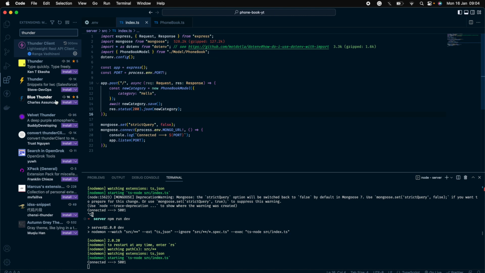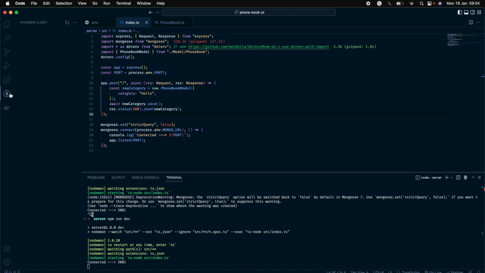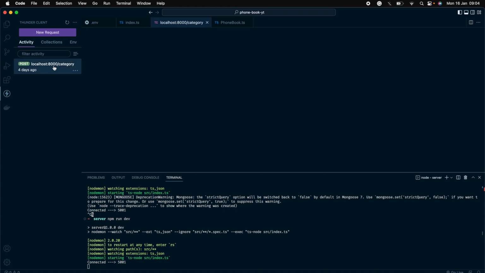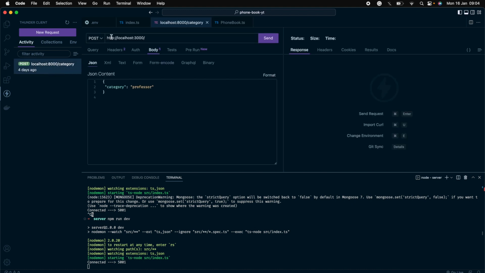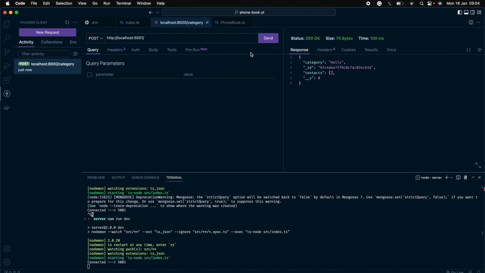So yeah, this one. If you install it, it'll just appear here. So let's go to Thunder Client. Just click here. This is one of my previous ones. Okay, so it'll be on port 5001, and I'll make it a post request. For now I'll send that and see what happens. Okay, so it's created one hello for me.